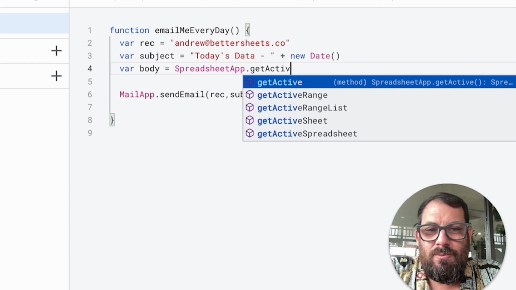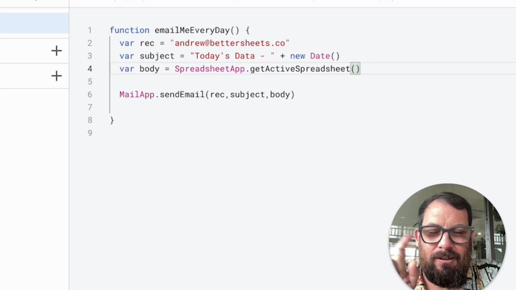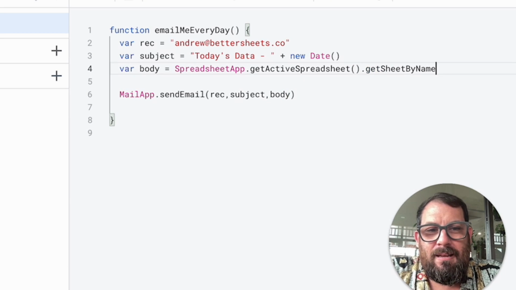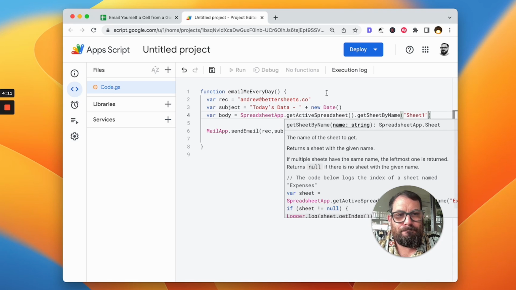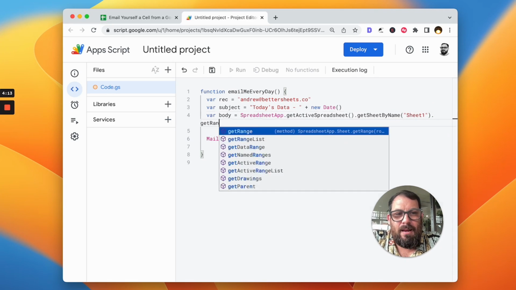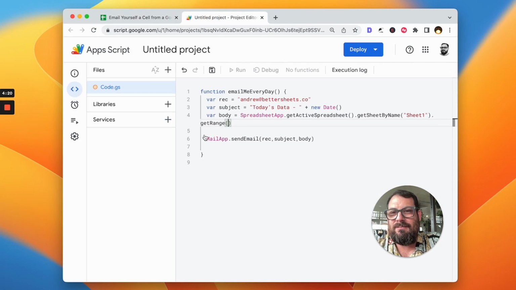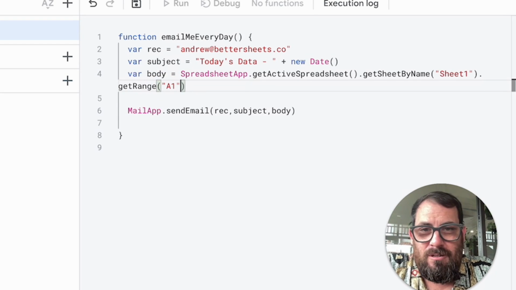And what we want to do is getActiveSpreadsheet, with parentheses after it. And notice you can autofill it, and it's trying to help you out. So we're going to getSheetByName, put parentheses, and the sheet we want is Sheet1. We just put that there. And now we do getRange, because inside of the sheet, we have all these rows and all these cells. We need to say A1 here. So we want getRange in quotes. We're going to put A1 for the A1 cell.